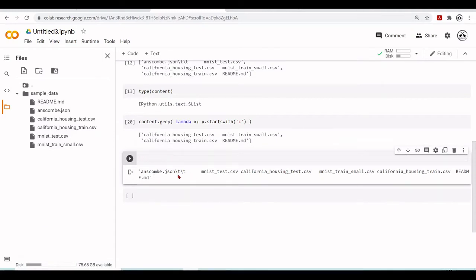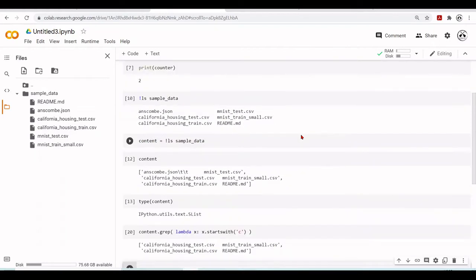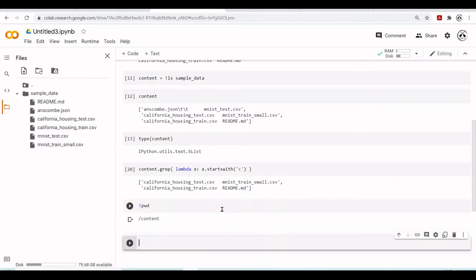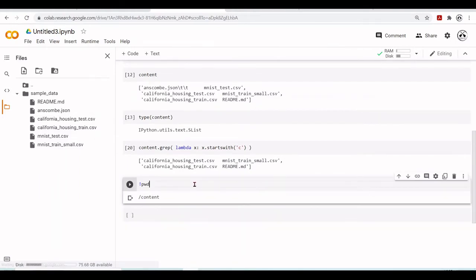So you can manipulate these items in this list in different ways. You just need to understand what's going on. But it's very useful to use this operator to execute shell commands. But have in mind that we cannot change directories using this command here.